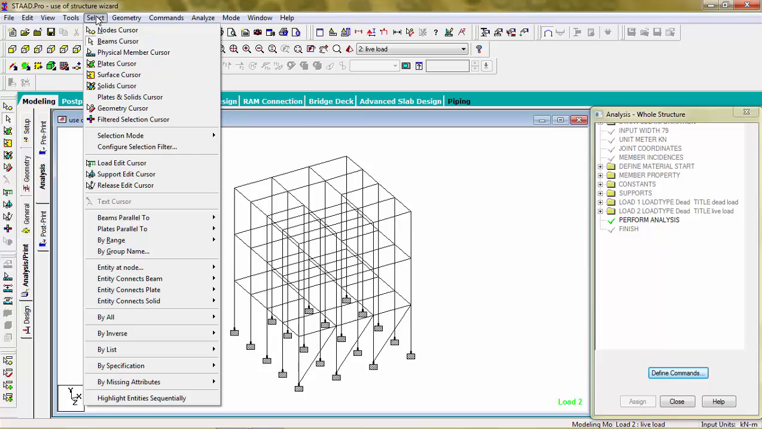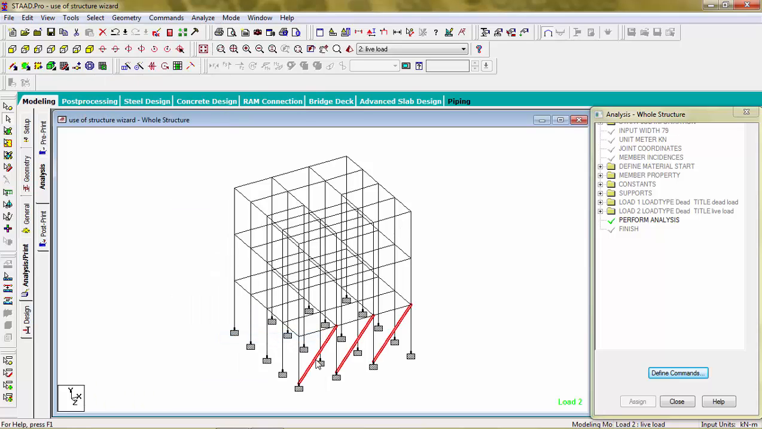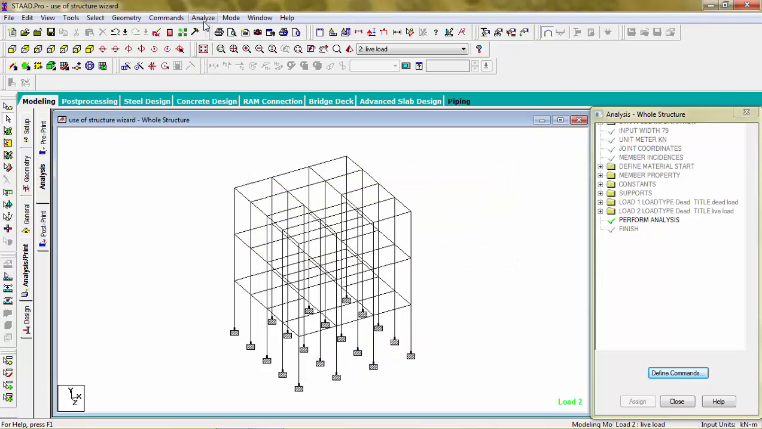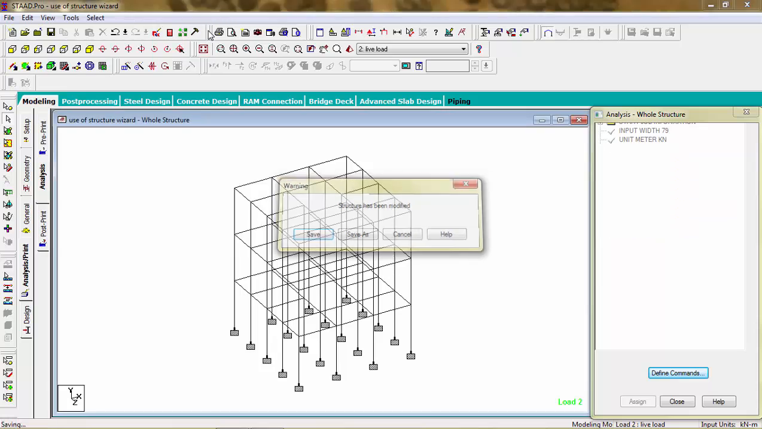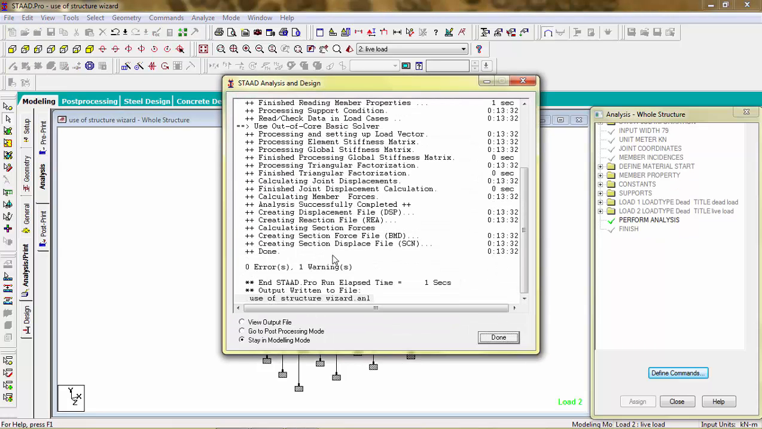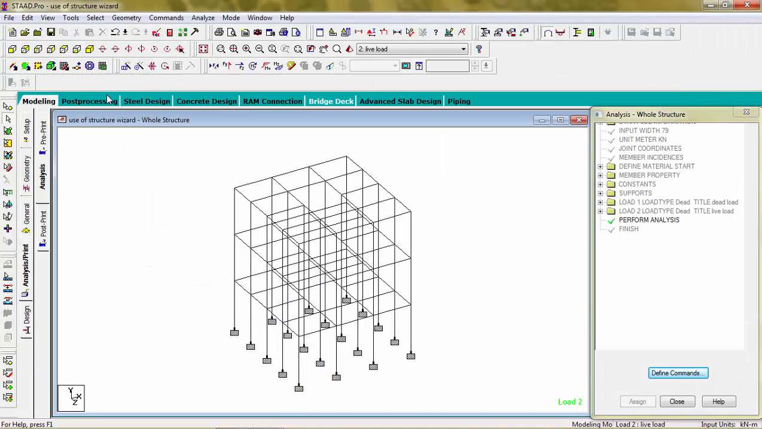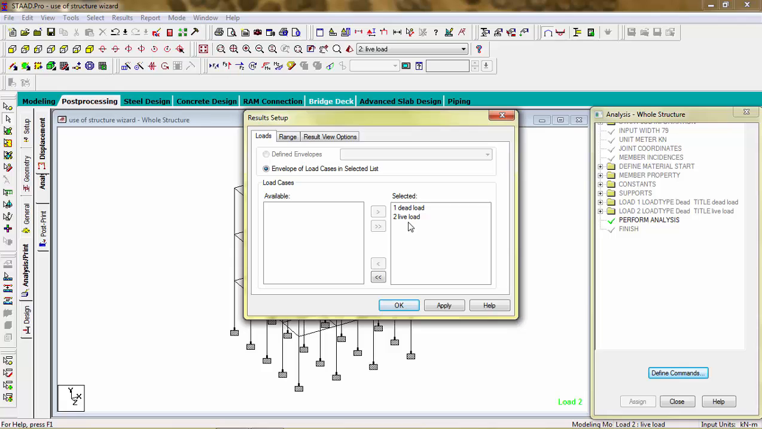Now we can do it by another tool, the missing attribute tool. Select by missing properties. The members are selected. Delete those members. Again run analysis. The errors are 0. There is only one warning. This is common. We can neglect it. Now post processing.